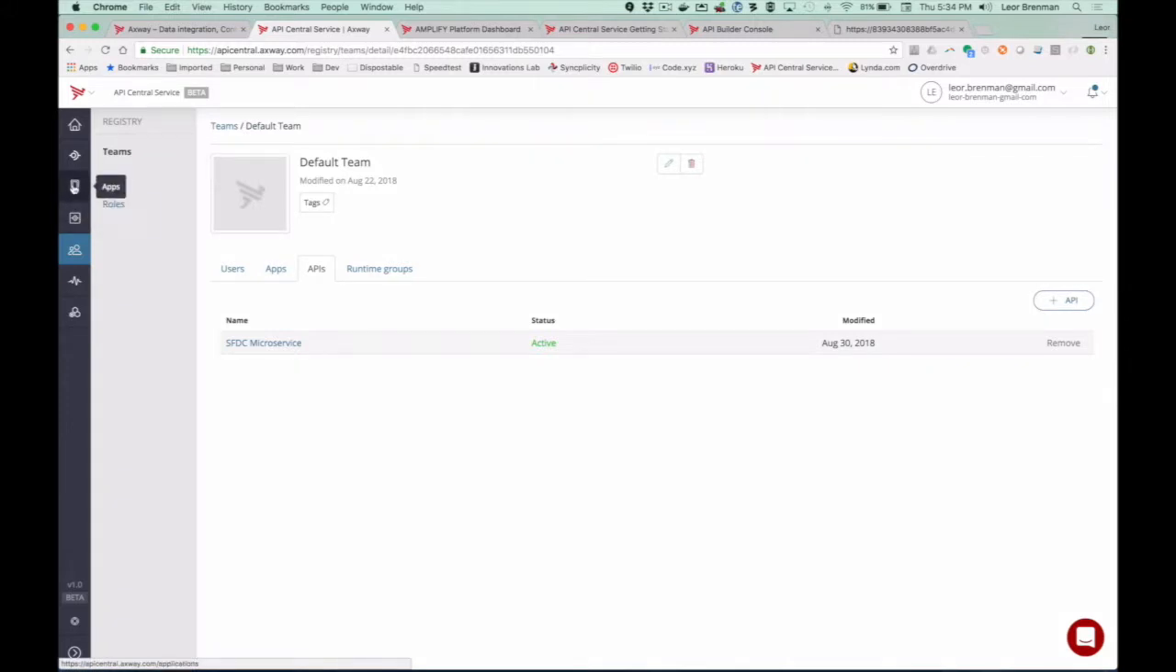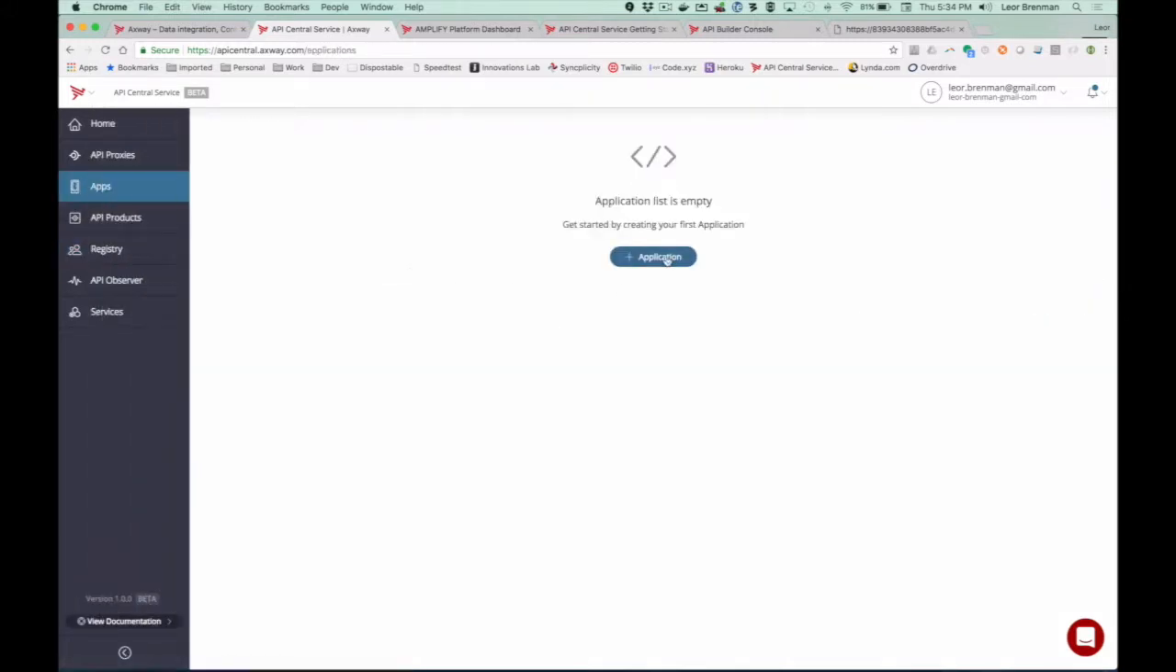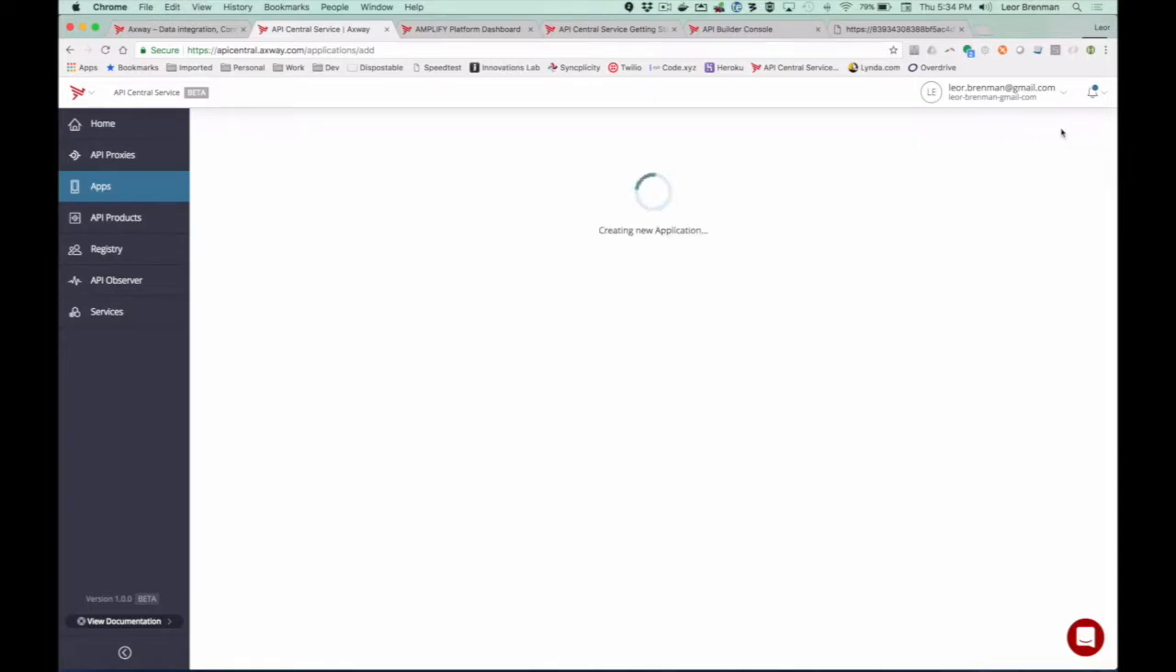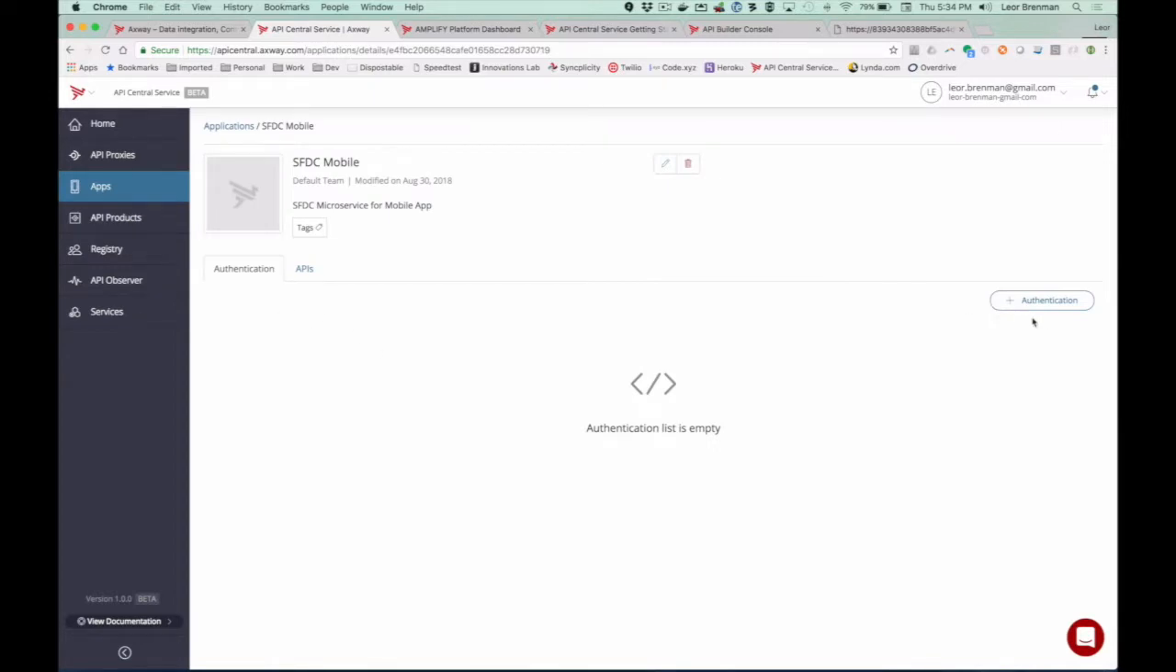So now I'm going to go to Apps, create a new application, and I will call this Salesforce.com Mobile, because the mobile team in my company needs these APIs for a project they're working on, and they are members of the default team. And let's just call this Salesforce.com microservice for mobile app. And I'll click Save. And at this point, I can add authentication.